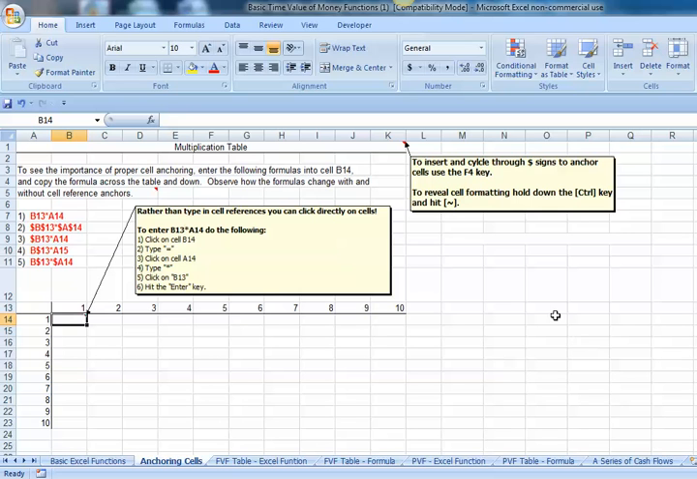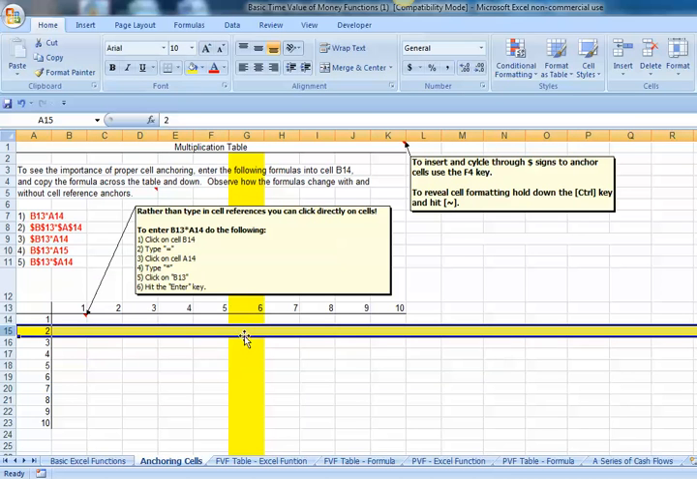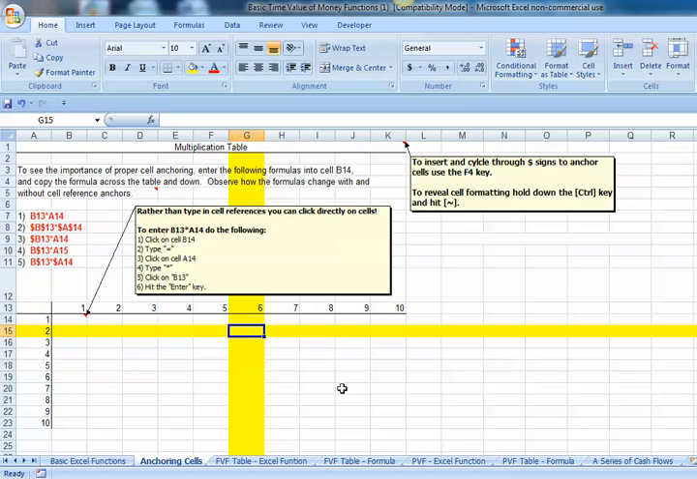Recall in Excel, cells are located by column and row references. And it's important when we're using and working with Excel, particularly when we start copying formulas and copying cells, that we know the distinction between relative and absolute cell references.